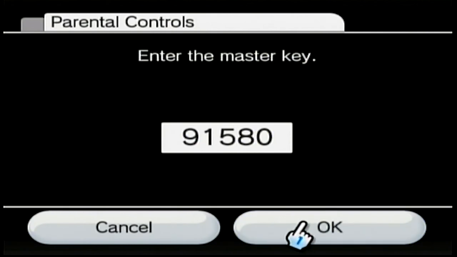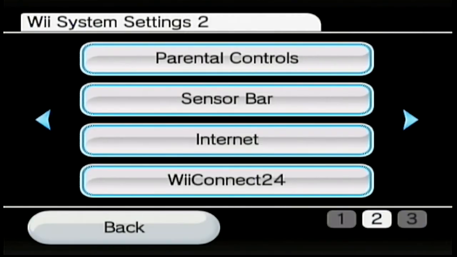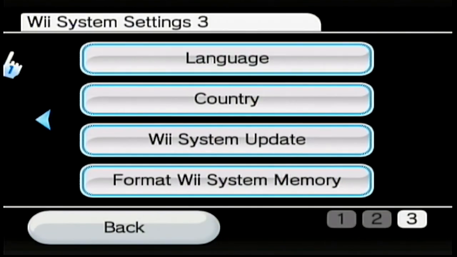Hit OK again, and there we go, your parental controls have been disabled. So now you can reset your Wii, change the internet settings, or whatever else.